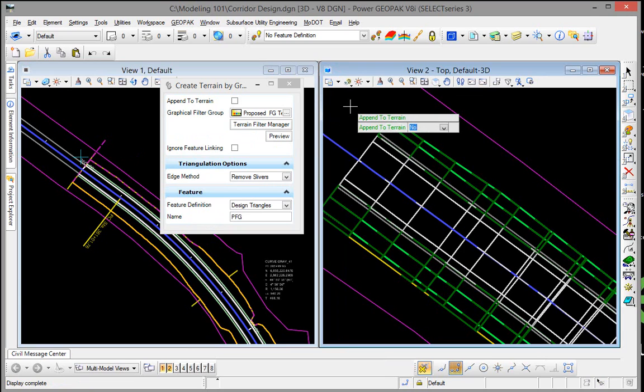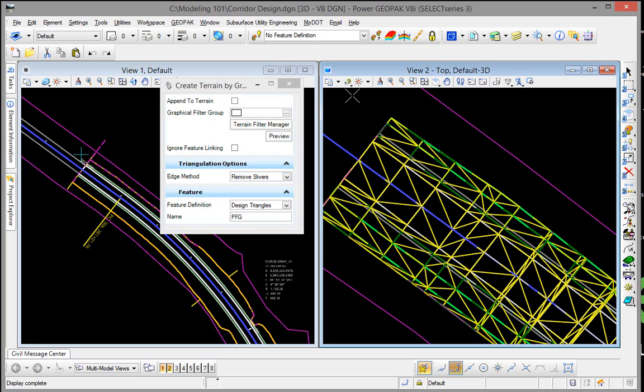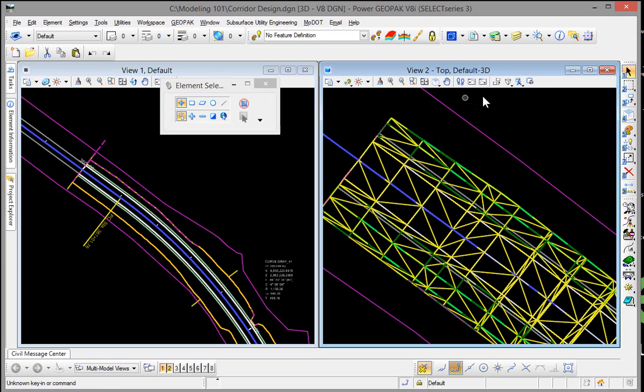And I went ahead and changed my default model to wireframe just so that we'll be able to see the triangles a little bit. But I've picked the graphical filter here, and I've set a few more things in the tool settings here to remove the slivers. I've set a feature definition and given the terrain model a name. So I just now can go through the prompt. So we'll say append to terrain no, remove slivers, and then data point to accept our selection. And now you will see that we have a terrain model called PFG that represents our top surface.